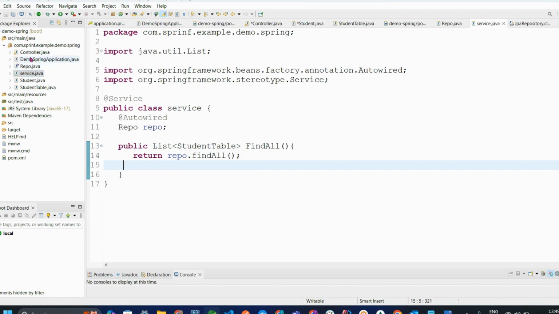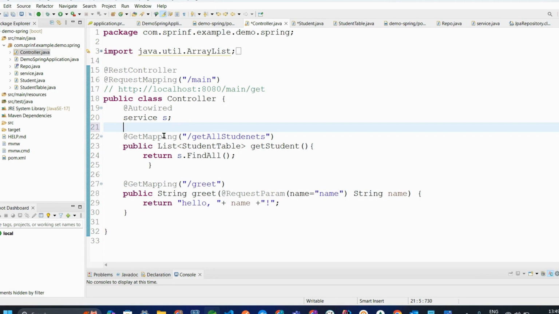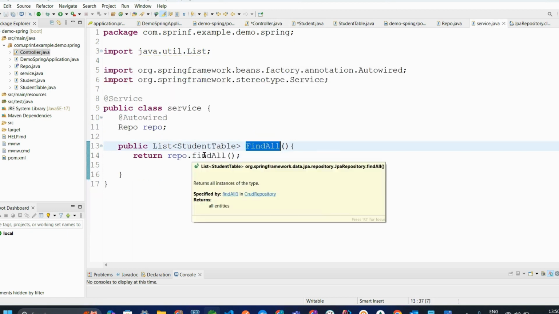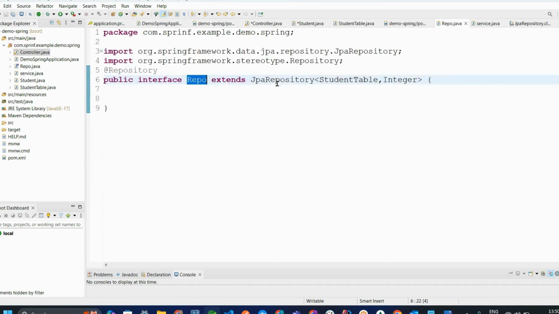Now let's go to the controller. In the controller we made one method, public list of student table, get students, and I'm calling return s dot find all. The s is the service one. From that s dot find all, you can go here. So this is the find all method, and here I'm calling repo dot find all. The repo is an object of the repo class here. The repo will be connected to the JPA repository with the student table, so it will have all the basic CRUD operations here.